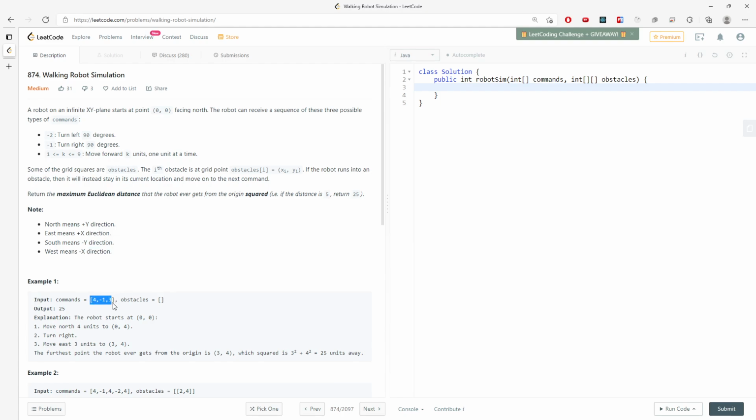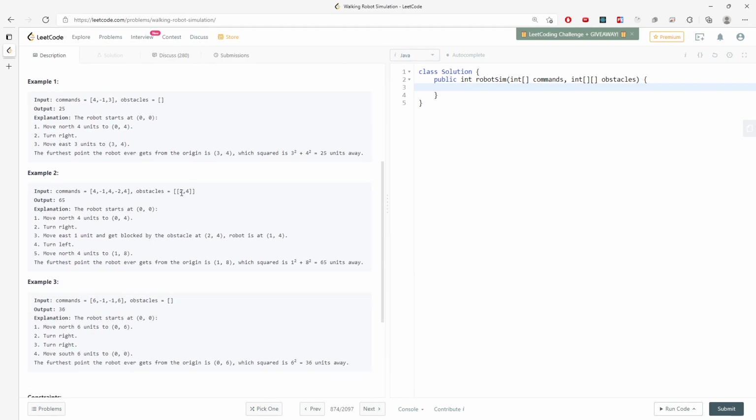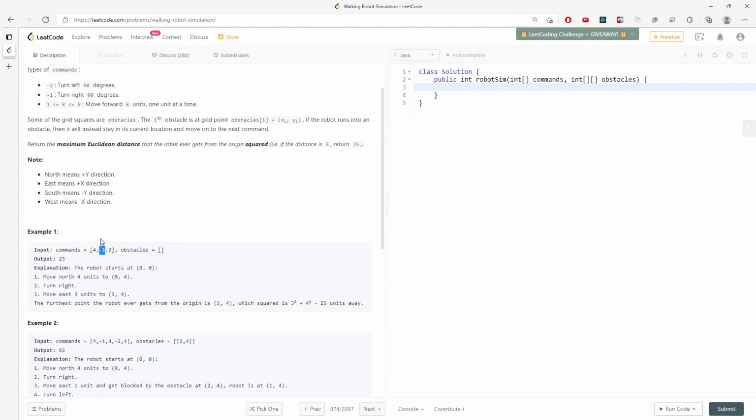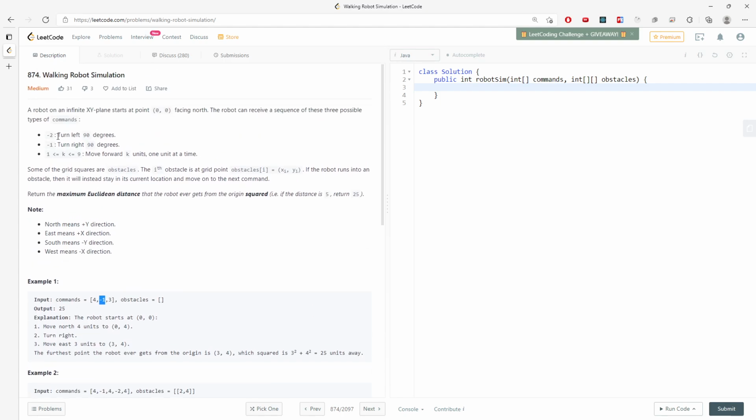So this is the commands, and this is the obstacles. You don't have an obstacle in example one, but you do have one in this example, at (2, 4). You just have to know that when you meet an obstacle, you go on to the next command. This is the number of units you move, and this is the direction you turn. That would be it. So the possible commands are going to be this.